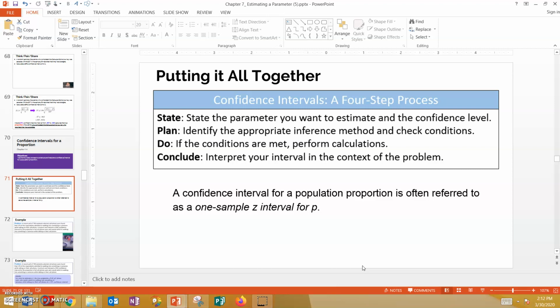So we have what's called the four-step process for putting a confidence interval together, and we've actually done everything that we're going to do today, but we've done it in bits and pieces. So today we put it all together, and you have to know what these four steps are and how to write it all out when you put this interval together.